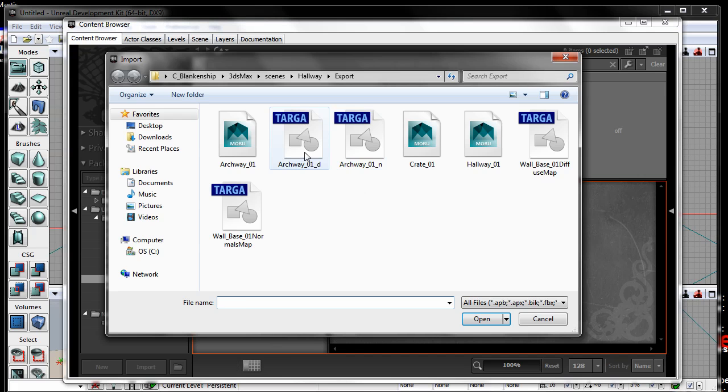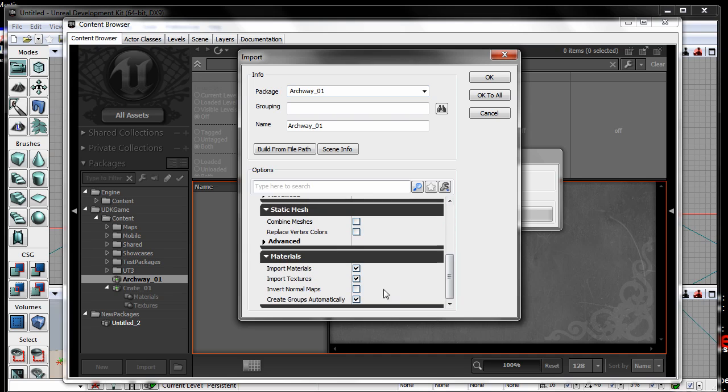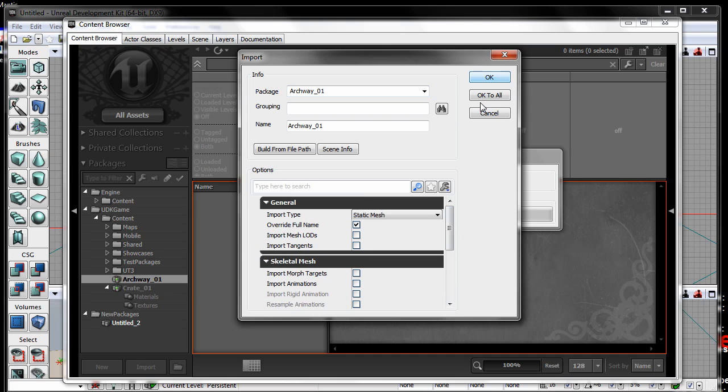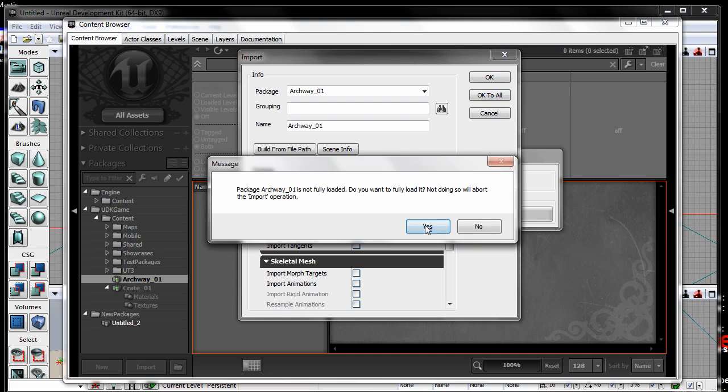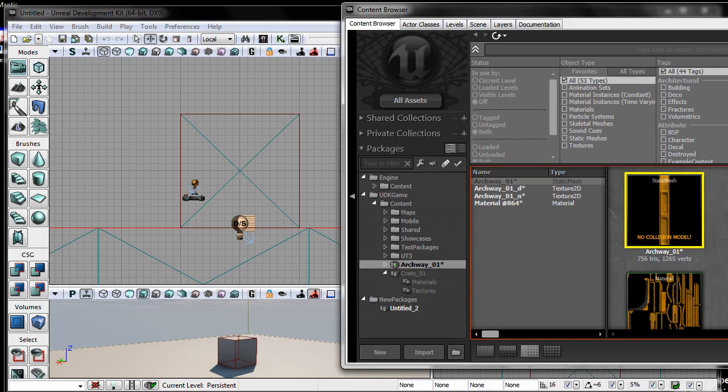So let's go ahead and import it back again. It's just archway FBX. Same thing. Static mesh, materials. Hit OK to all, which will bring it all in. Say yes. There we go again. Gonna move this off to the side a little bit.